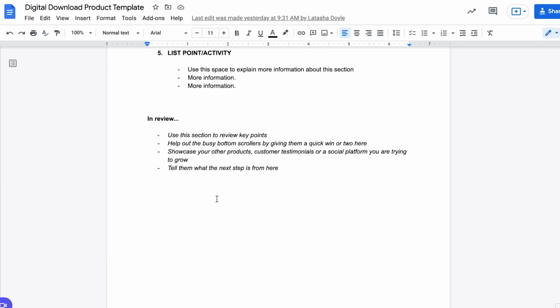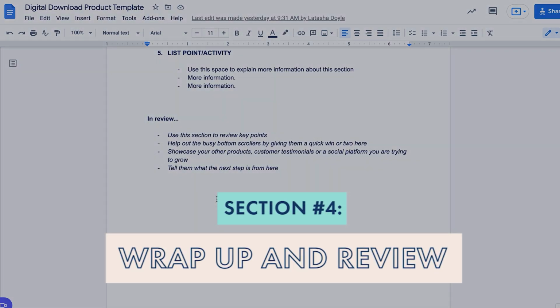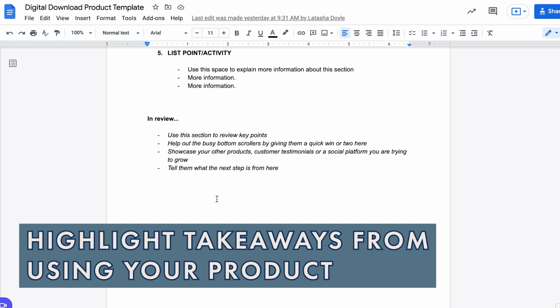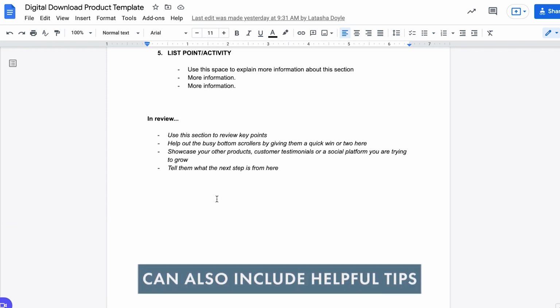And then you're going to take the time at the end of your digital product to wrap up and review, maybe highlight any high-level things that they should have taken away from using your product. Or this is even a section where you can include some helpful pointers and tips in case they're getting stuck.